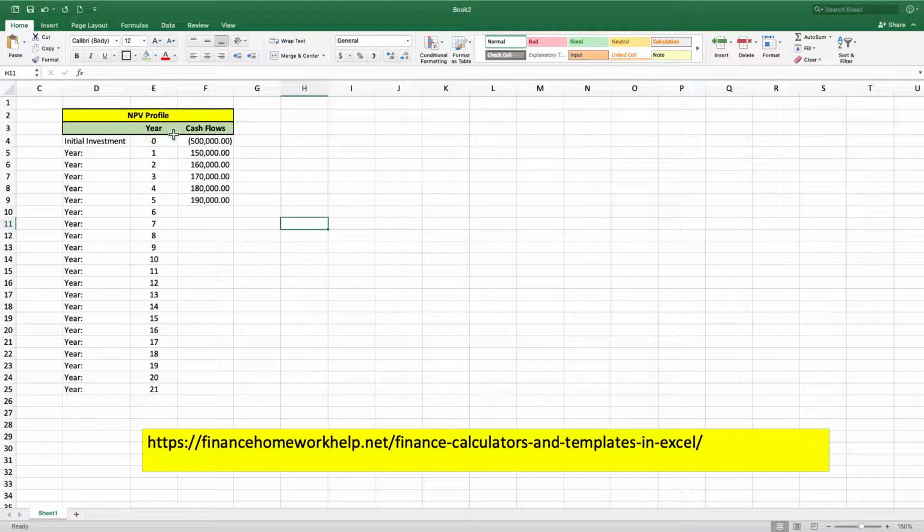We've got our column titles. Here we have the different year labels. Here are the different years that we're going to have for the NPV, for the cash flows. And then we've got set up 5 different cash flows. All right, so we've got everything we need to go ahead and get our NPV.